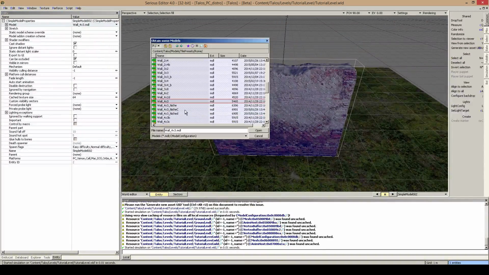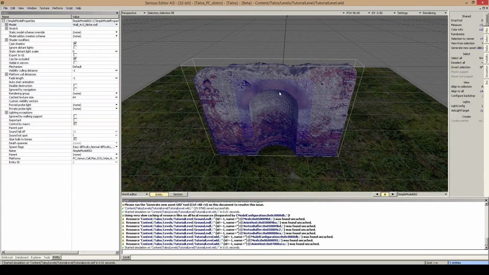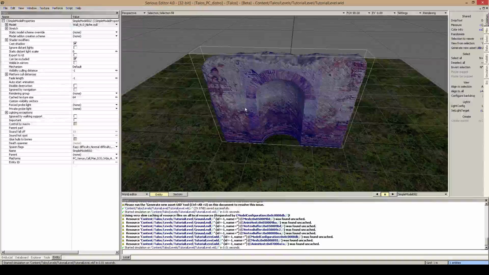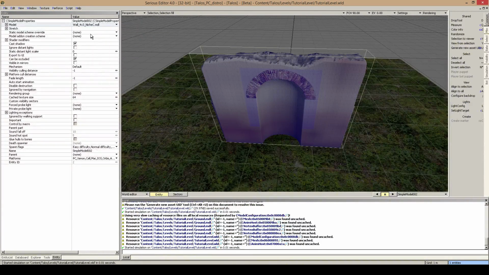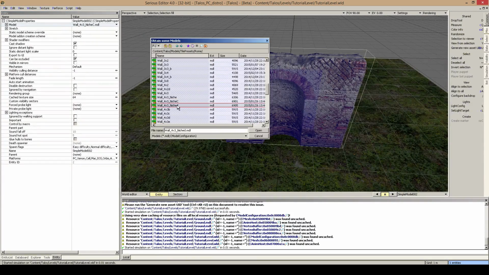There are also some other variations like Nichi, which has a little niche inside there, and there's also Nichi C and Nichi D.